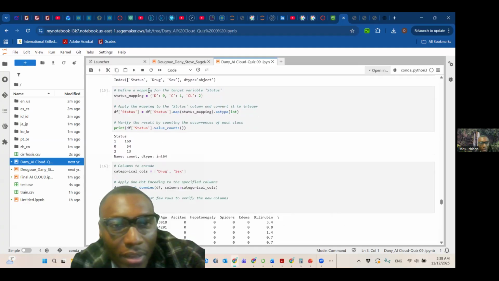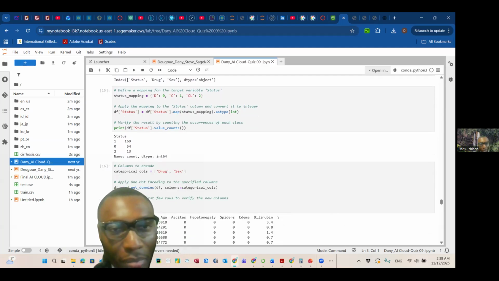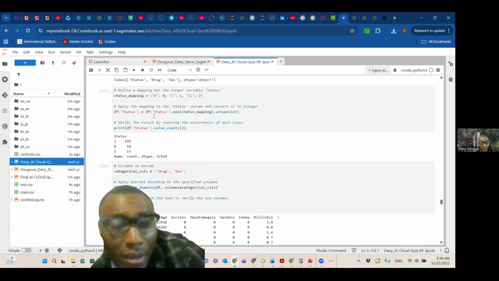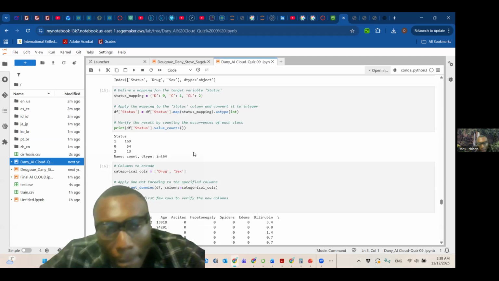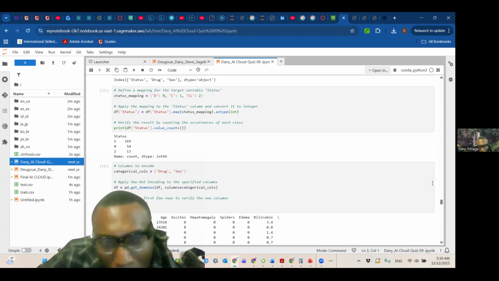Same here, I define the mapping for the target variable status: 0 when the patient dies, 1 when the patient survives, 2 when the patient has a transplantation. I apply the mapping to status because status is my target variable, my label. So I verify the occurrence for each class here. I have 0, 169, 64.